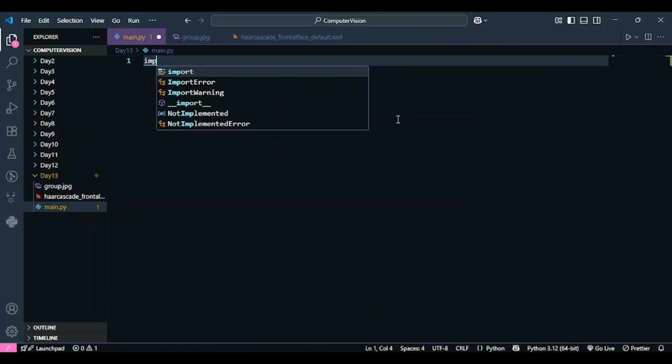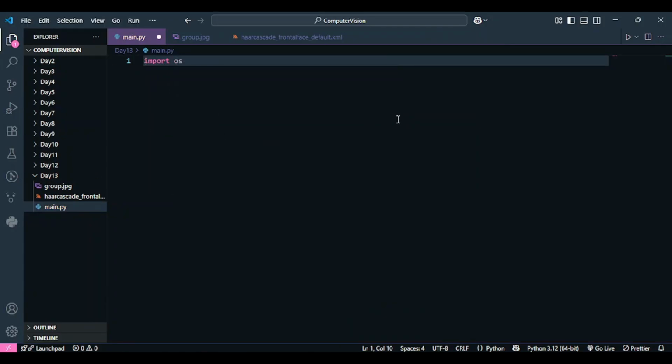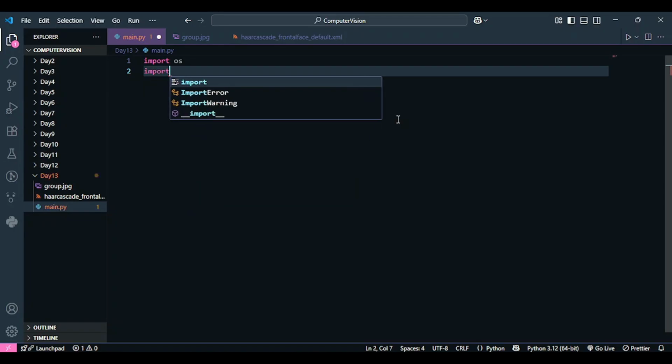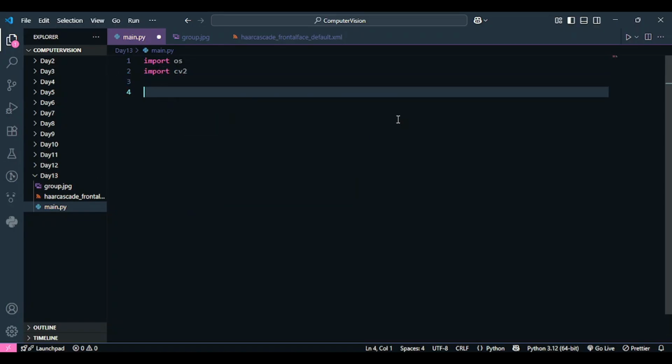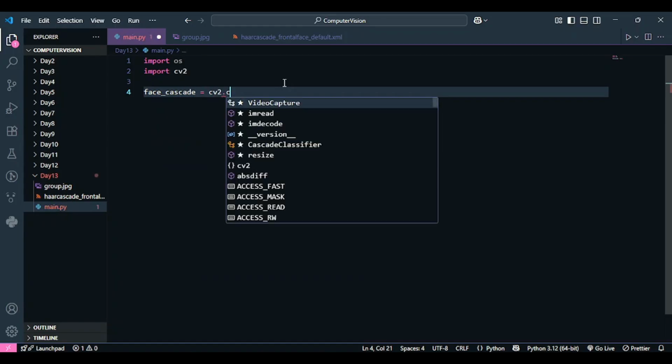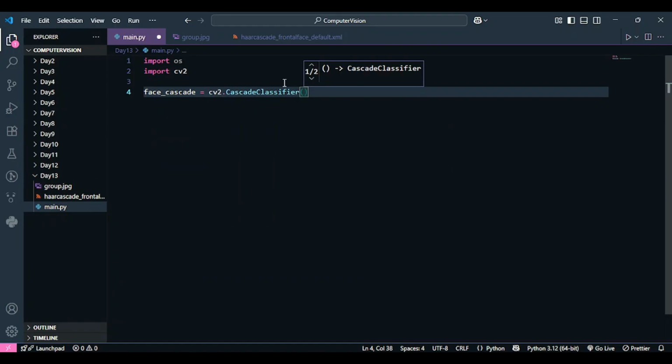So the first thing that I'm going to do is to import my OS library as well as my OpenCV library. I'm not going to use any other library for this project. We only need these two libraries. So the first thing that I'm going to do after this is to load my classifier. This is my classifier over here. I have to load this XML file into my project. So that is what I'm going to do. I'm going to call it face cascade, and I'm going to use Cascade Classifier, and over here I'll write the name of the file.